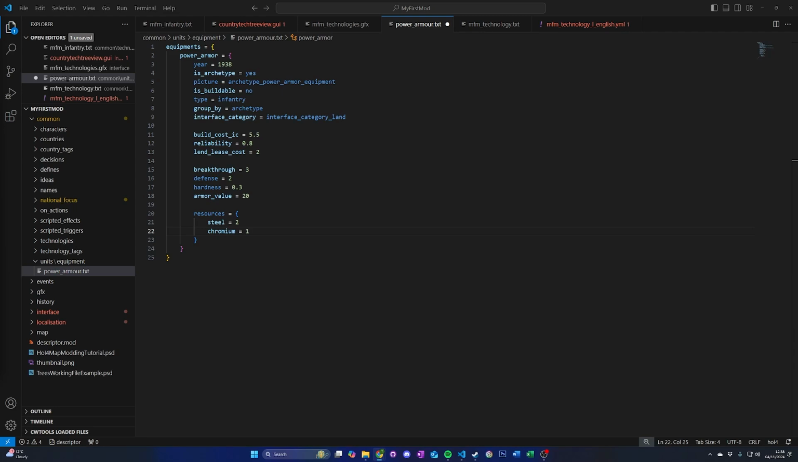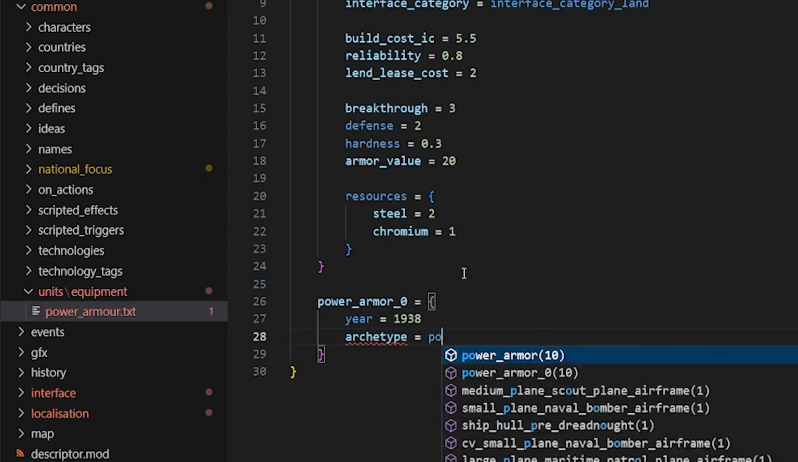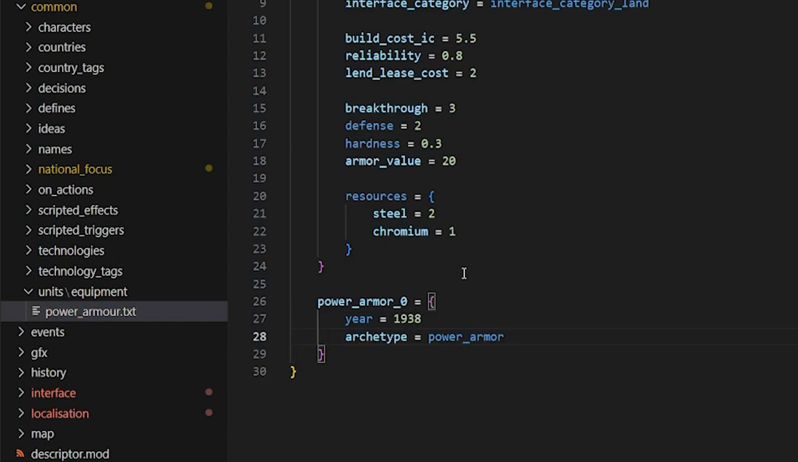page. Now that we have added the archetypes, we can add the equipment itself. Under the archetype blocks, add a new block for our equipment. It is common to name these with the same name as the archetype, followed by a number starting with 0. In this case, the block is called Power Armor 0. Next, add the year the equipment is available in. Then the line archetype equals Power Armor to tell the game what archetype this equipment is inheriting from.